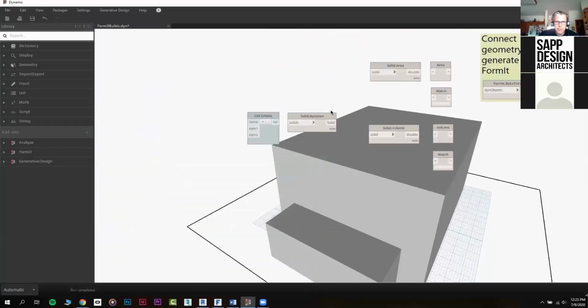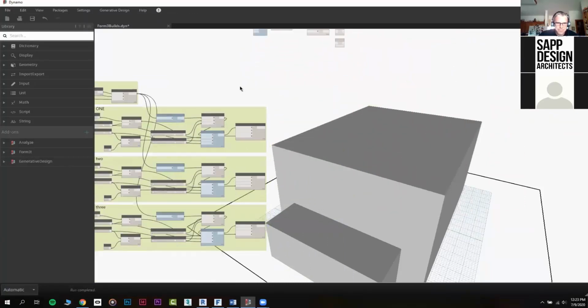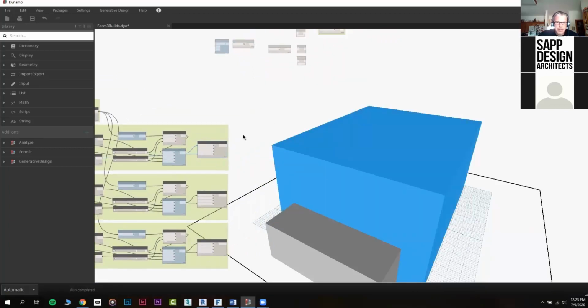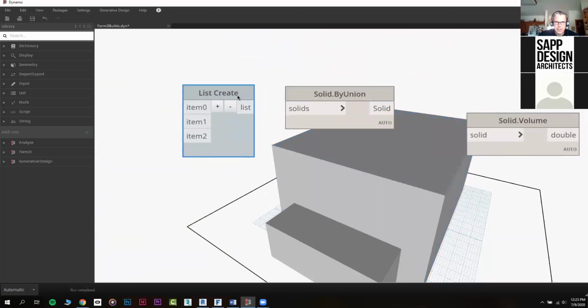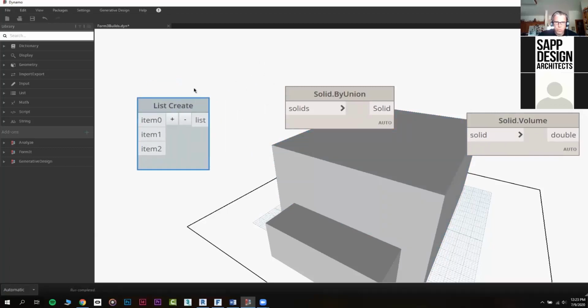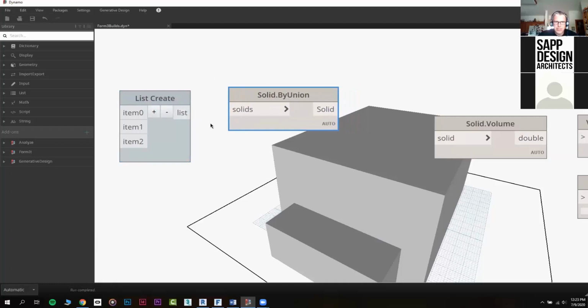I'm going to save you the struggle of watching me pull up all of these node packets, but I do want you to see how they're all linking together. So right now I have these three boxes, and I'm going to put those into a list that essentially combines them together. All of the data that creates each one of those boxes is now unified in one set. I'm going to send that list into a solid Boolean union. In other words, it's going to glue them all together. If you've done any work in 3D, 3ds Max or Rhino, or even Revit has that command as well, where you union objects together.